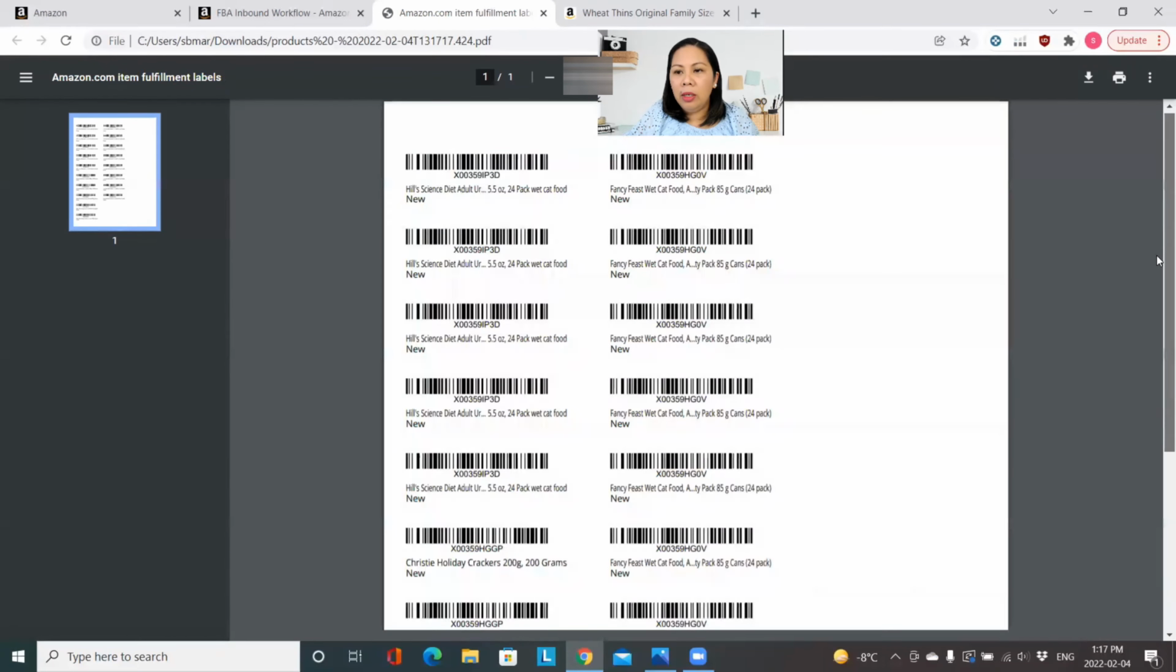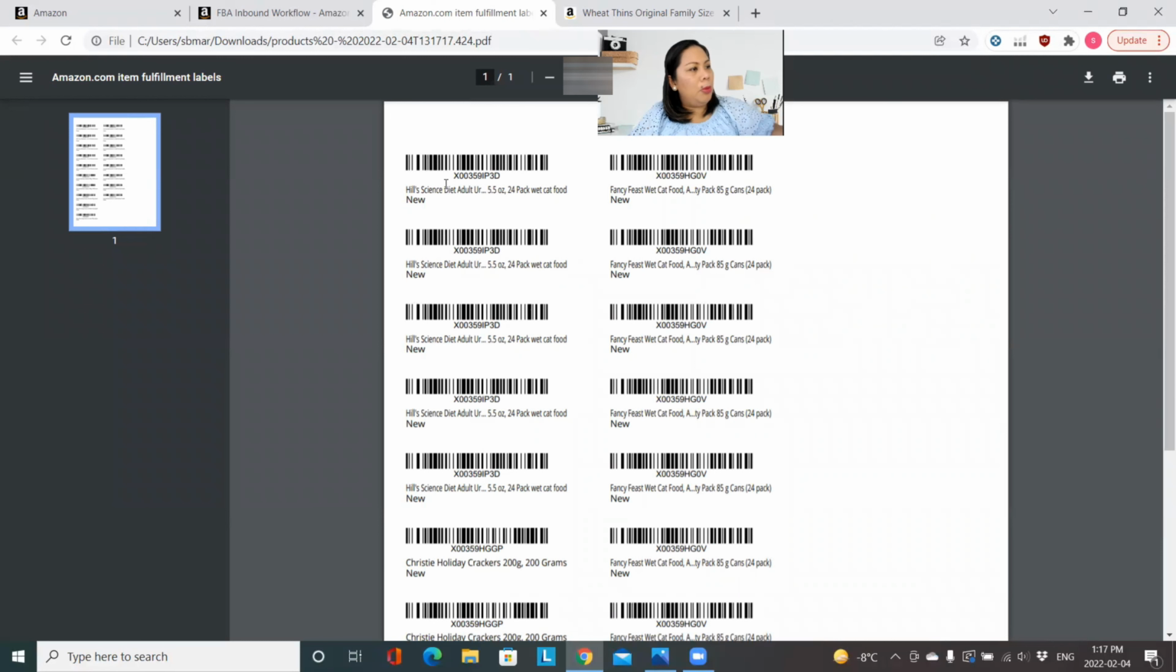And these are the labels that you need to attach on your product. So for example, I have a product sample here, and there's the barcode. What you're going to do is peel off one of the stickers and cover this barcode in here. So you need to cover the barcode. That's how you do it.